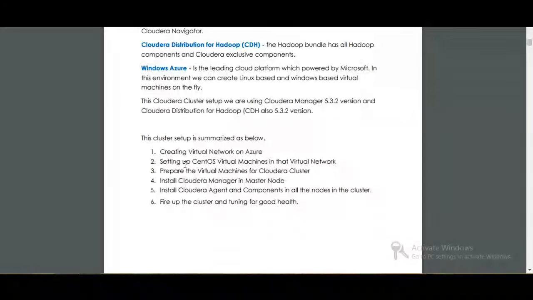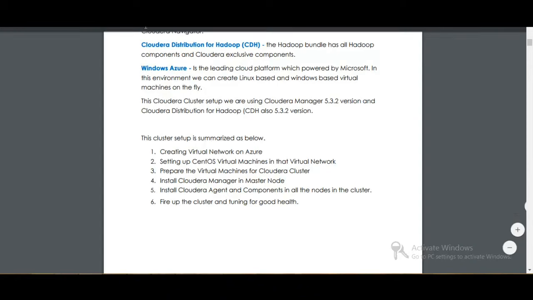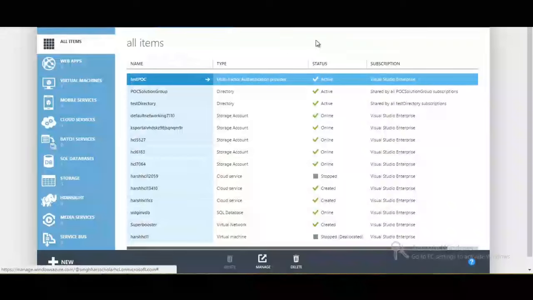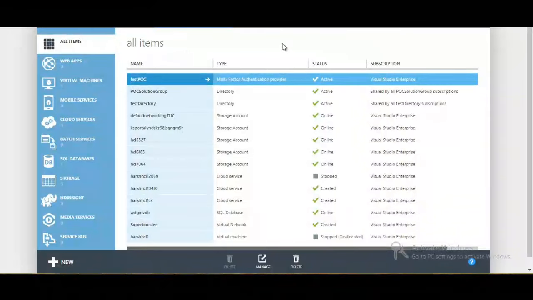I'm going to start with the first thing. Create your virtual network on Azure. So for that we need to log in on our Azure account. So here is my Azure account. I'll go to the network.